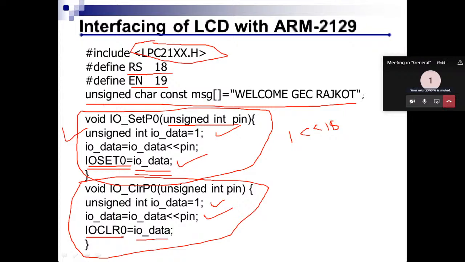As you have already seen in our LED program, we use IO set 0 to set the pin and IO clear 0 to clear the pin. Right? So whatever pin you want to clear, for example I want to clear the RS. RS is P0.18. So I can write IO_clear P0, and in the bracket RS. Then the RS corresponding pin number 18 will be cleared.